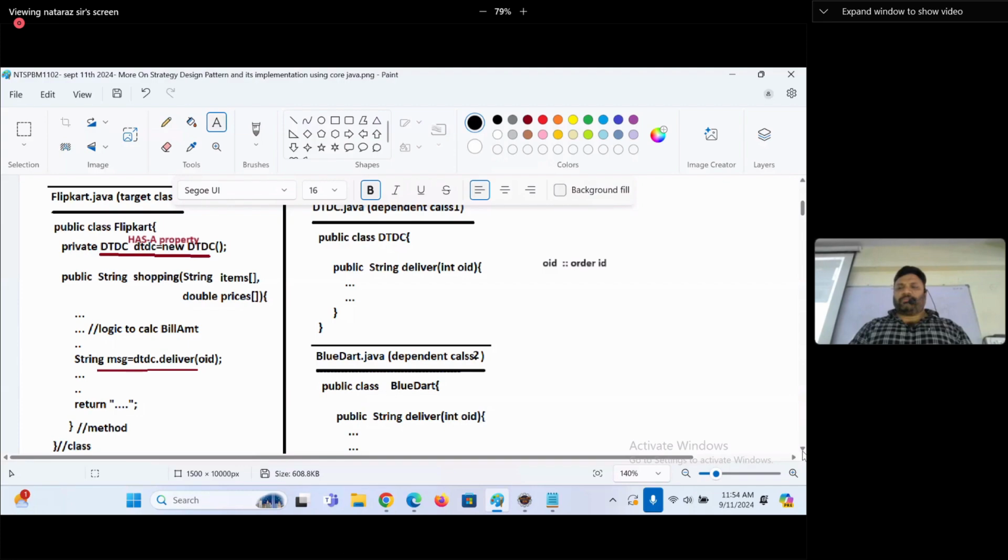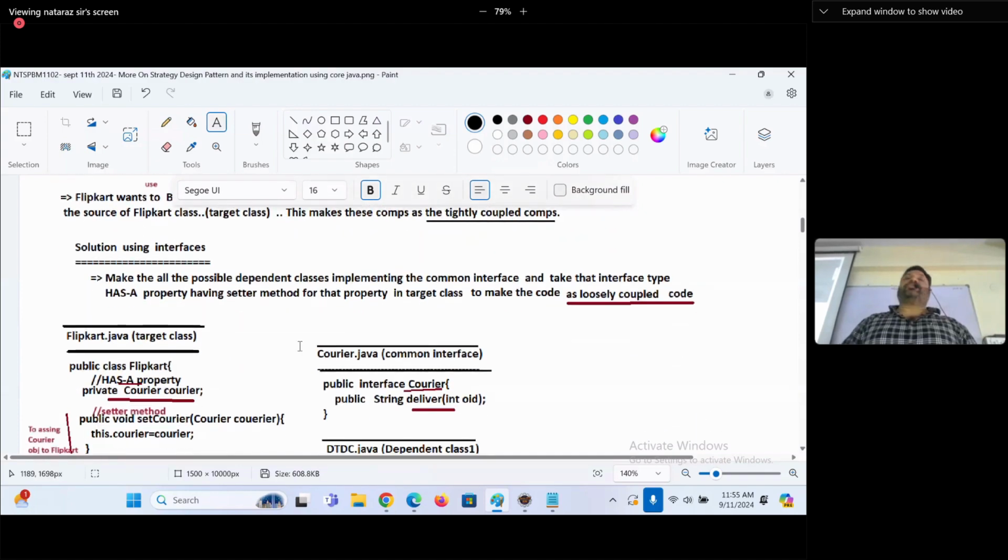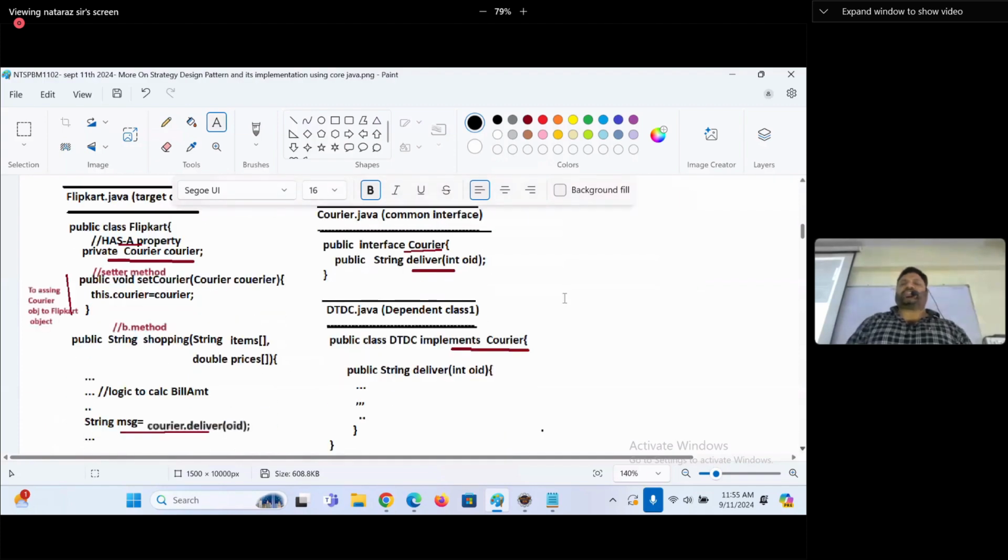Okay, see the coding implementation, guys. Practicals will show it. If the degree of dependency is more between two components, they are tightly coupled; if less, loosely coupled. If Flipkart wants to use the Blue Dart courier service instead of DTDC service, then we need to modify the source code of the Flipkart class. This makes the components tightly coupled. Solution using interfaces: make all possible dependent classes implement a common interface, and take that interface type as a property, having a setter method for that property in the target class, to make the code loosely coupled. Okay, check it out.